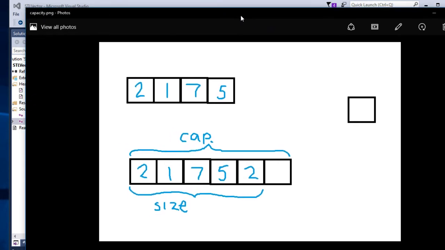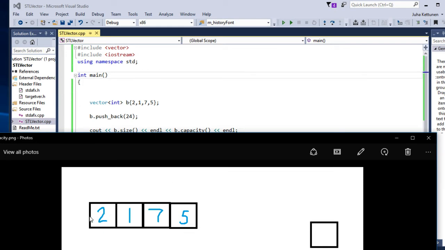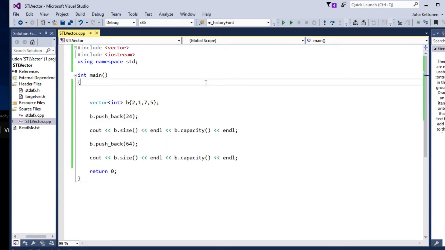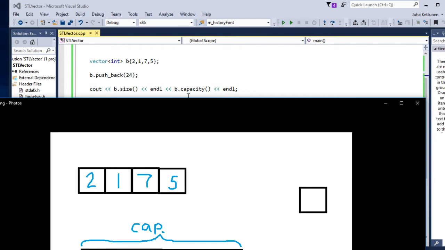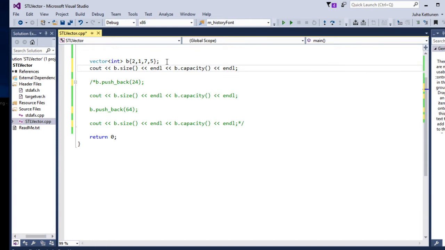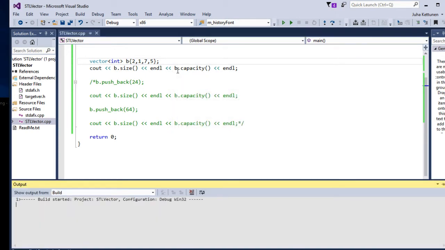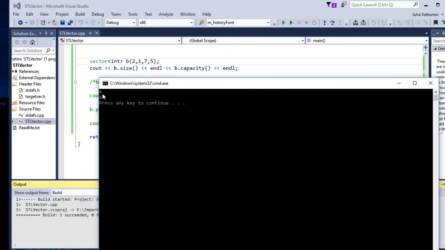So as we can see, this is the situation. The vector originally has 2, 1, 7, 5. So the vector has these elements here, and actually the capacity of this vector. Let's print the size and capacity again here. Let's also take out all of the lines here, and only print the size and capacity after doing nothing, after only this line. So if we run it now, we can see that the size and capacity are both 4.